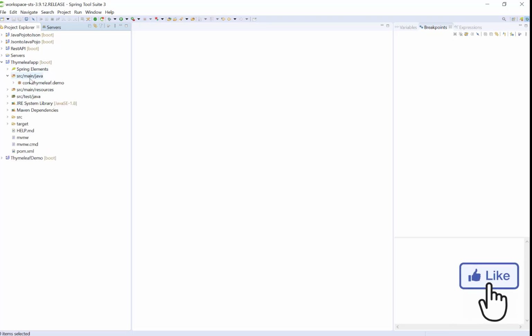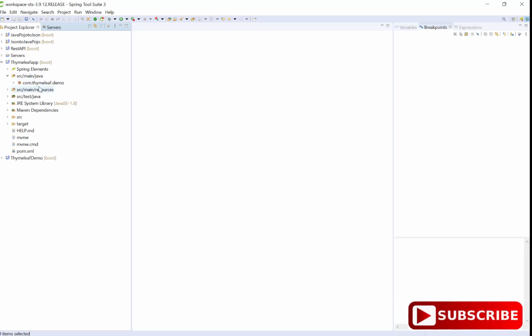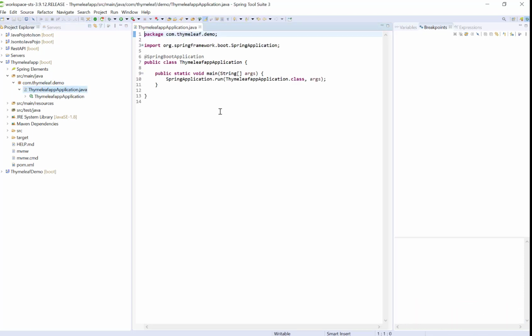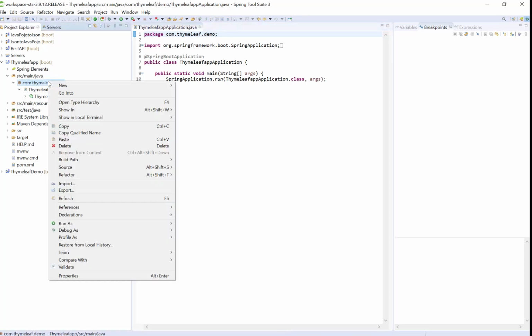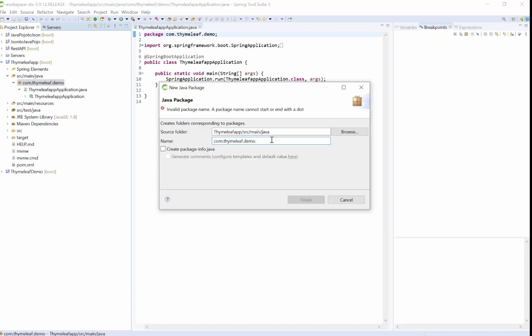Inside the src/main/java folder we have one package. Inside that we have one class. This class contains the main method. Now I will create another package here, com.timeleaf.demo.controller. Click on finish.